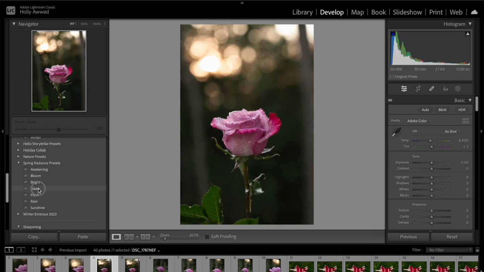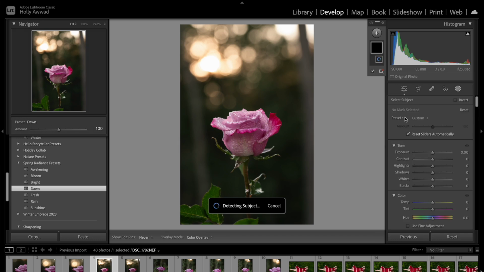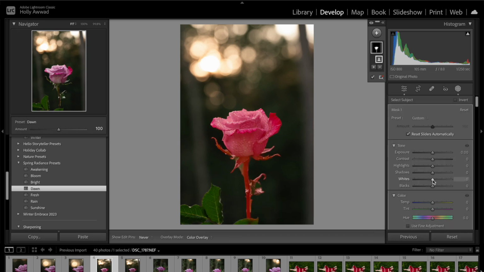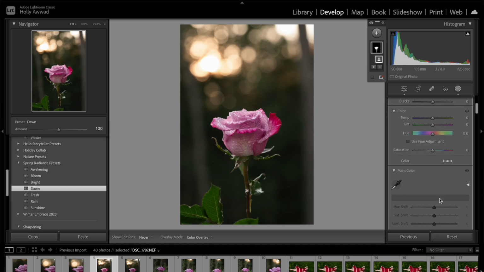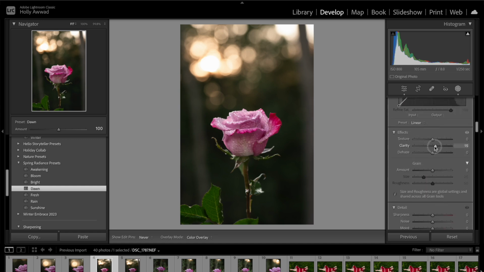I'm going to apply my dawn preset. This is one that I absolutely love for golden hour photos, and we were shooting in evening golden hour. Okay, so we applied the preset, and the next thing I'm going to do is a select subject mask. I'm going to increase the whites a little bit, not much because we have some nice highlights up there. I'm actually going to bring down the highlights just a touch. I'm going to bring up the shadows just a little bit, and then I'm going to add some clarity and some texture. That just makes those water drops pop.